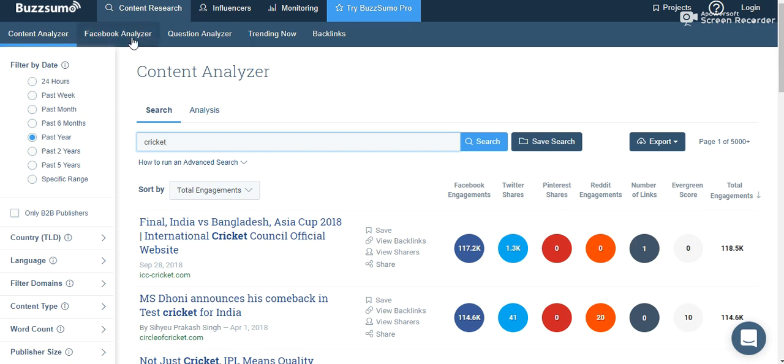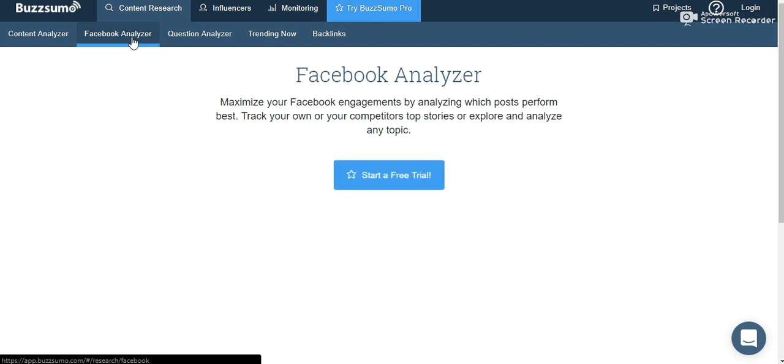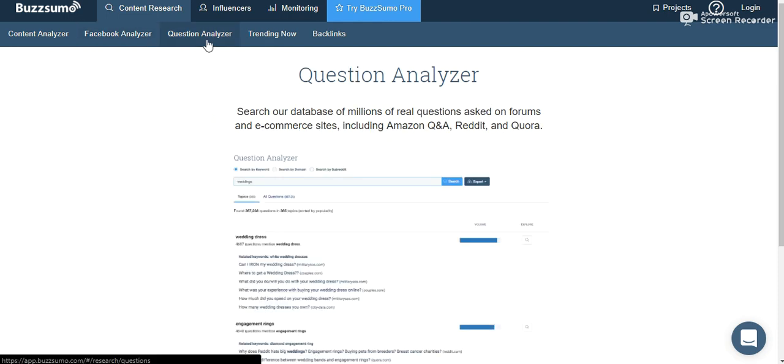And next I'll show you the Facebook analyzer tool and the question analyzer. If certain questions go on in Quora, Stack Overflow, which are the questions that are most trending, all these things can be monitored by Buzzsumo.